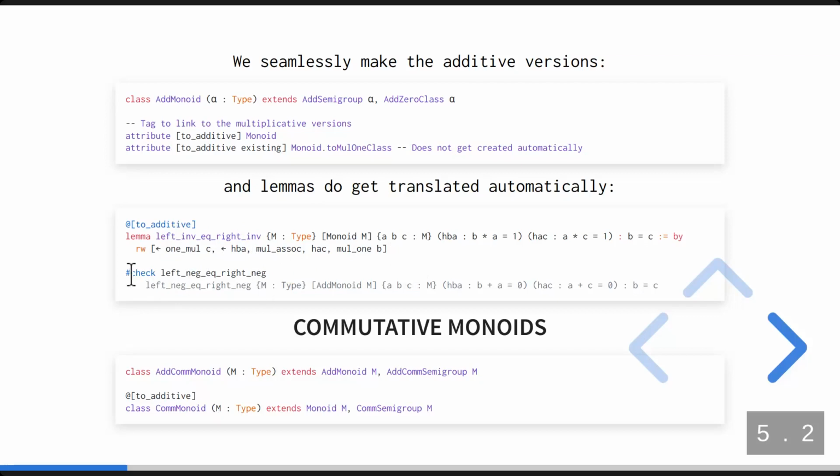So I can check this theorem exists already. It was created, and you can see what it says. You see, it takes an add monoid instead of a monoid, right? And the hypothesis also gets translated. Instead of B times A equals 1, you now have B plus A equals 0, and A plus C equals 0, and the conclusion is the same. So this already got stated and proven automatically for me.